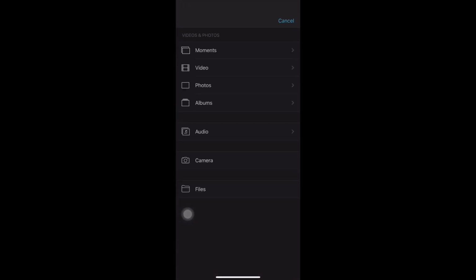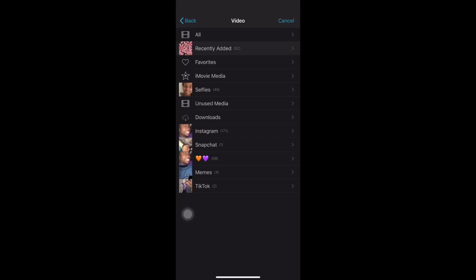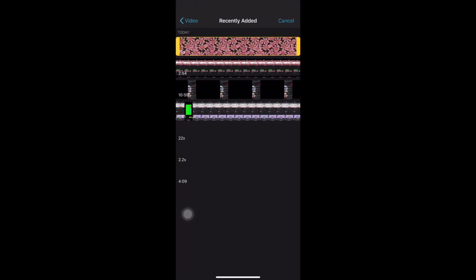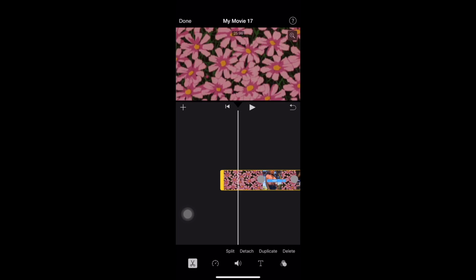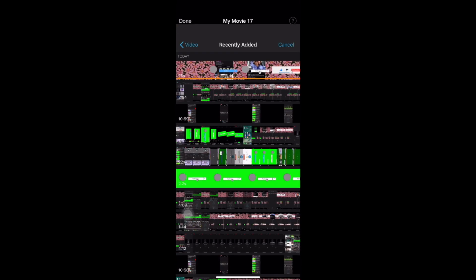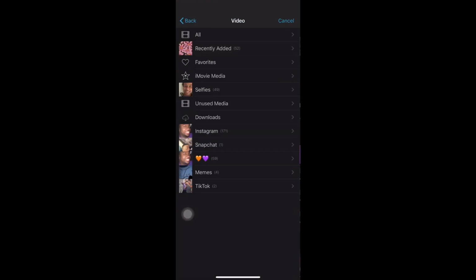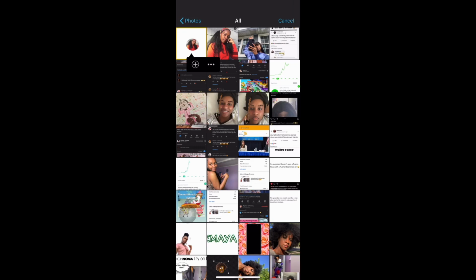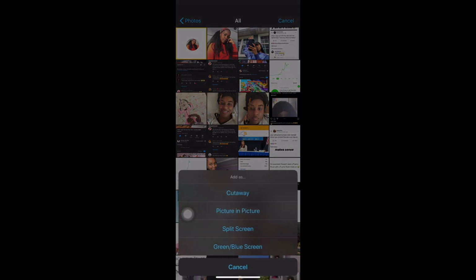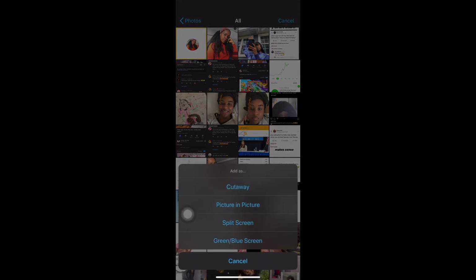So here I am opening the video into a new iMovie project. Now that the video is added into iMovie, I'm going to make sure that the white line is on the video so I could add the PNG over it. I press the plus sign, and I have to go to photos since the PNG is saved in photos. Once I'm there, I'm going to tap on the PNG, then tap the three gray dots, and then use the picture in picture option.